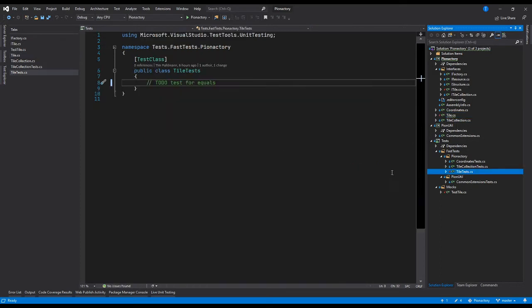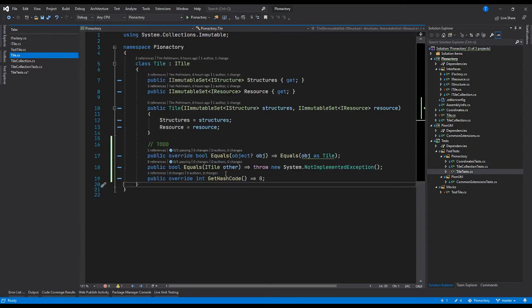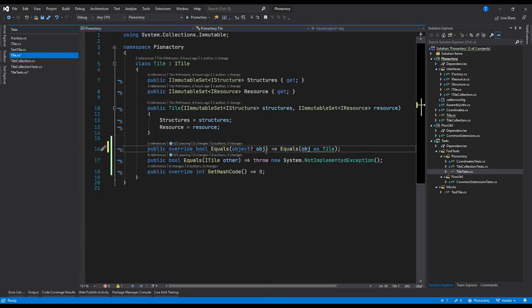So I'm going to go to tile tests and write some tests for that. Tile already has the methods. Yeah, it has equals to object, equals to iTile, and get hash code. No, don't implement get hash code with 0. That's not great. So I'm just going to implement them with reference equals, and we should be good.